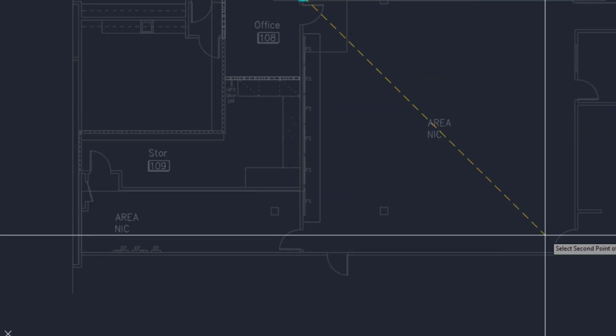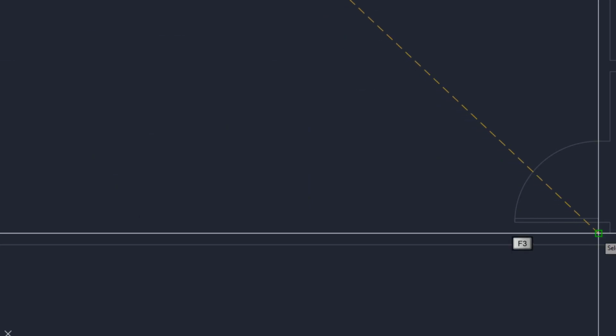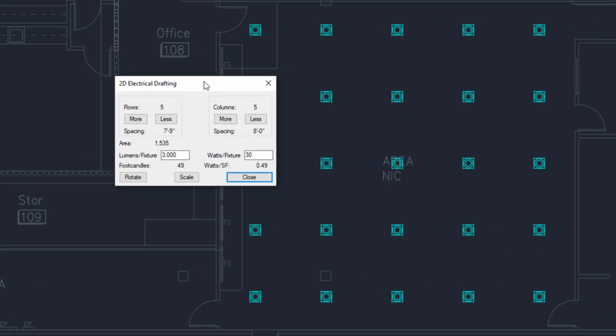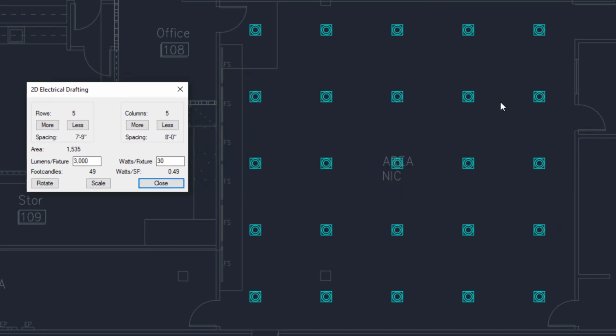And then come over here, and my snap got turned off by the program. I'm going to press F3 to turn it back on, and I get this layout perfectly quarter pointed. Now if you look at this box, there's a lot of information in here. It's telling me that the rows are 7 feet 9 inches on center, and the columns are 8 feet on center. And it tells me the area of the room.